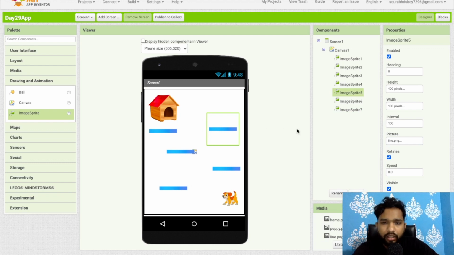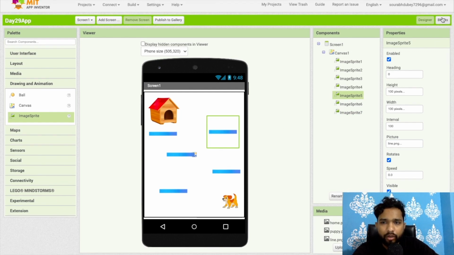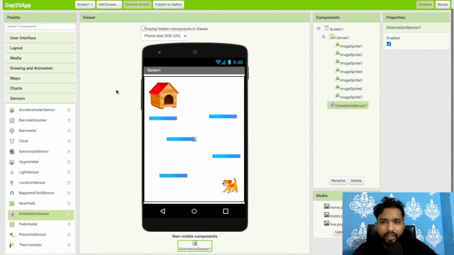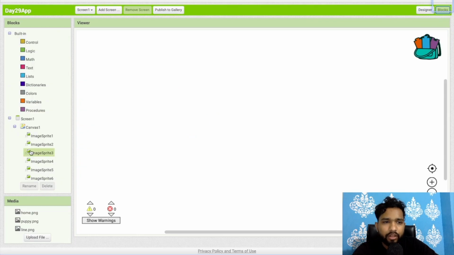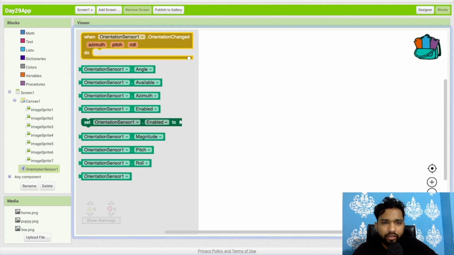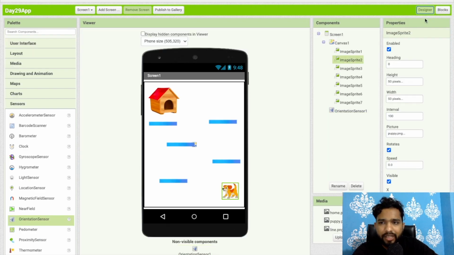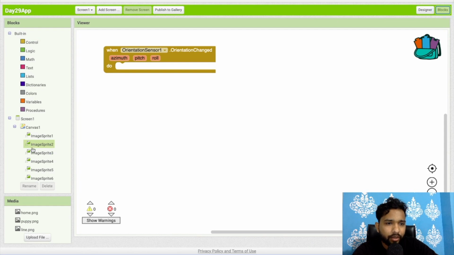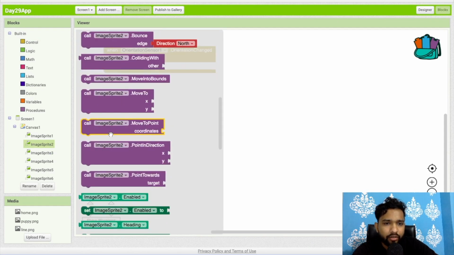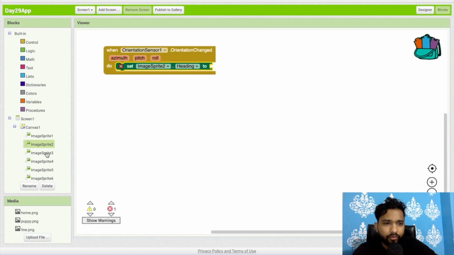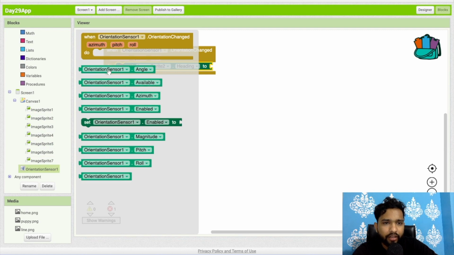Now let's go to the blocks. We need to move that dog puppy, so how can we do that? We're going to use an orientation sensor. Click on sensors and drag and drop this orientation sensor. Let's go to the blocks, and when the orientation changed, then click on that image sprite, which is image sprite 2. Image sprite 2 dot heading. Find the heading, this one. The heading should be, click on the orientation sensor and you will find the angle.